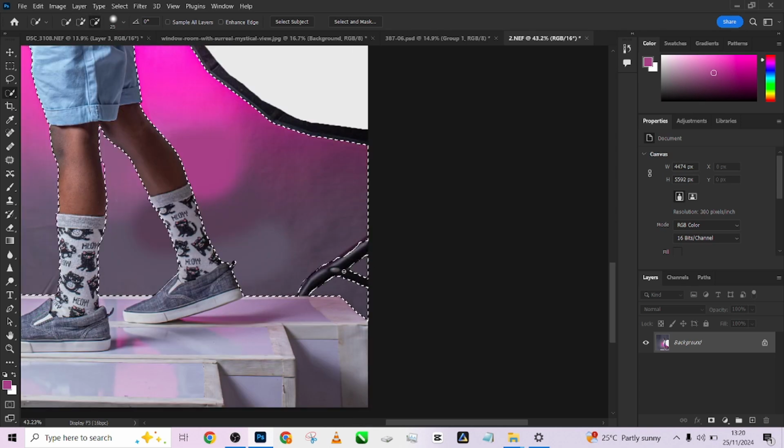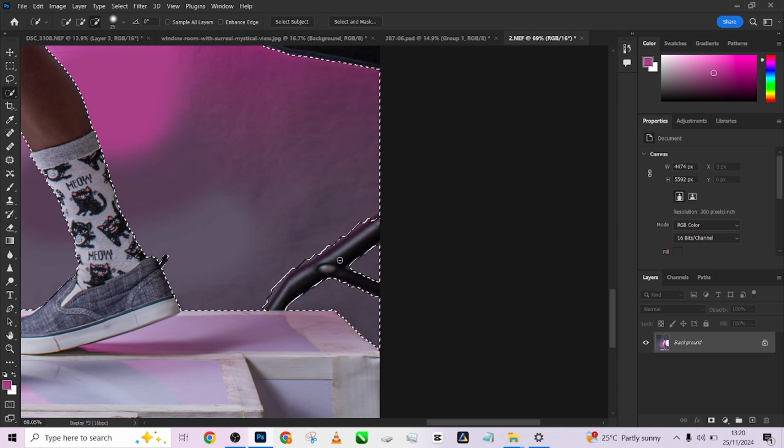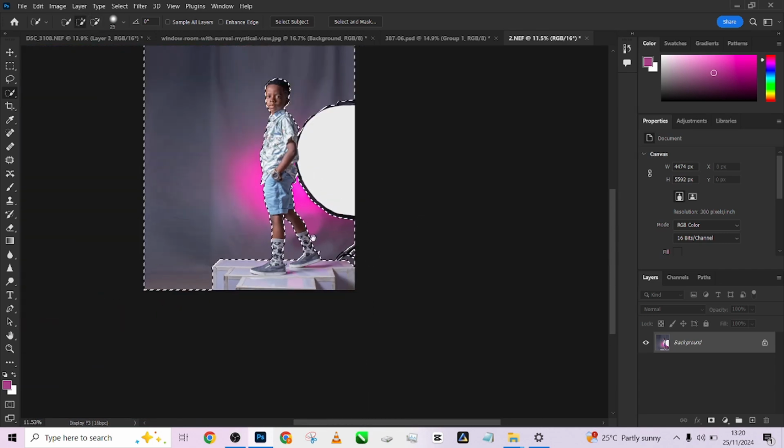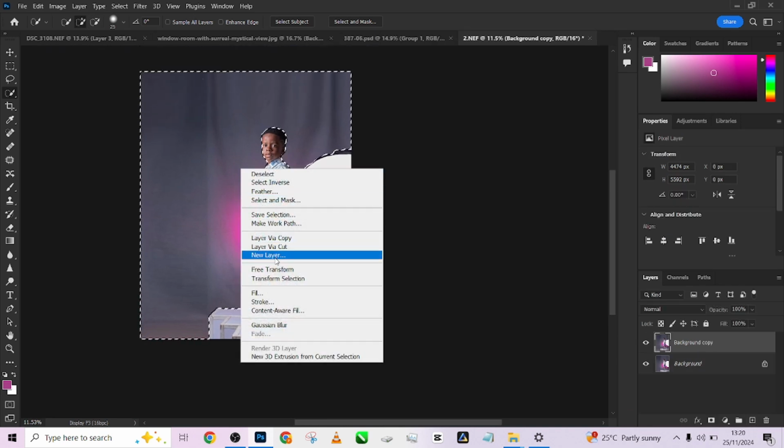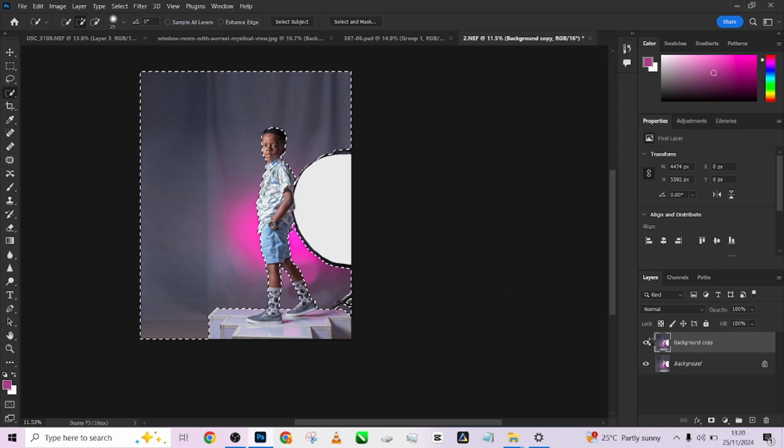So you have to be intentional with what you want so that it will give you a good result. Okay, so this will work. Make a duplicate of your background, right click and go to layer via cut, hold your Control down and still click on the background and it's going to reload your selection.